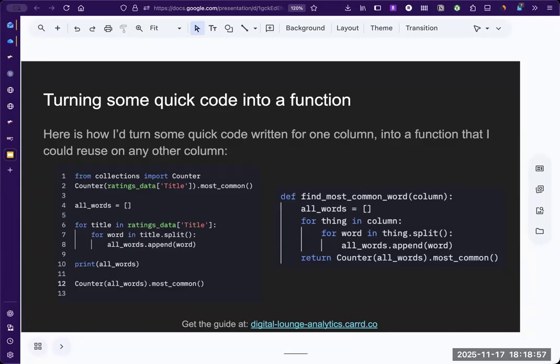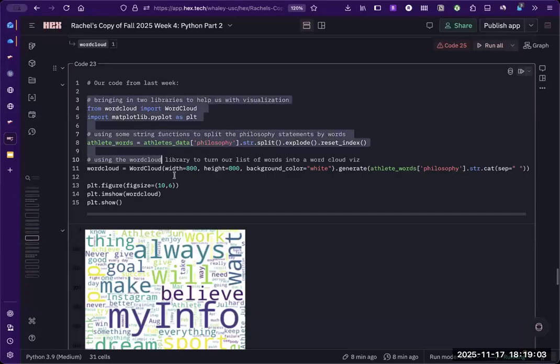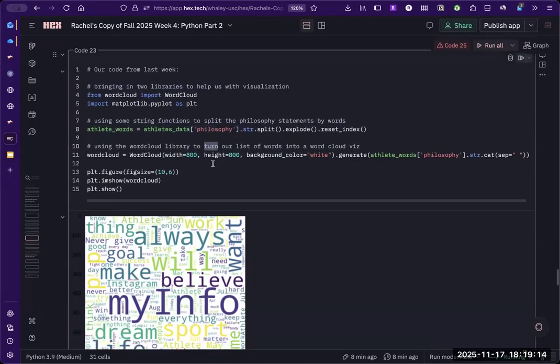And then your task is to figure out how to take this chunk of code that writes our word cloud, so this thing in here, how do you put that inside a function so that we could call it on some different column name? Okay. So that is your task.